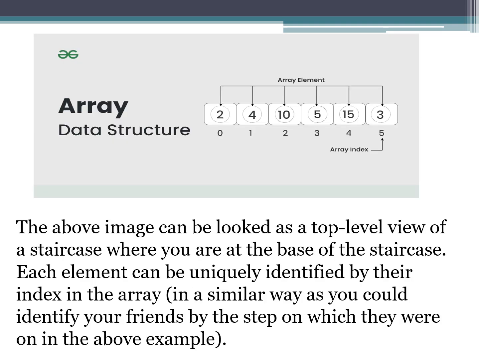The above image can be looked at as a top-level view of a staircase, where you are at the base of the staircase. Each element can be uniquely identified by its index in the array, in a similar way as you could identify your friends by the step on which they were in the above example.